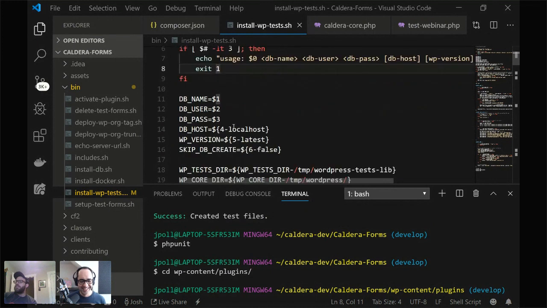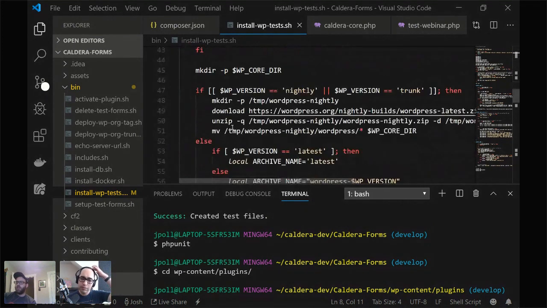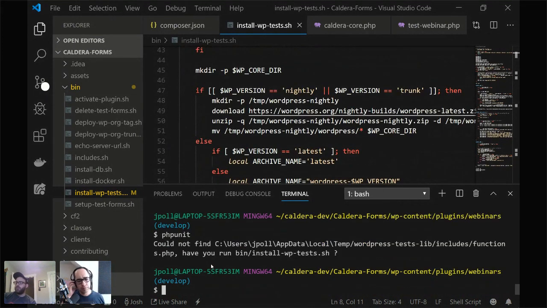So anyway, this is the same basic script here, and you can run it with bash.